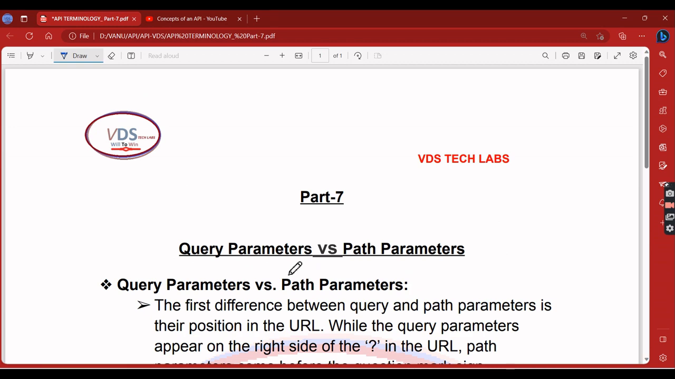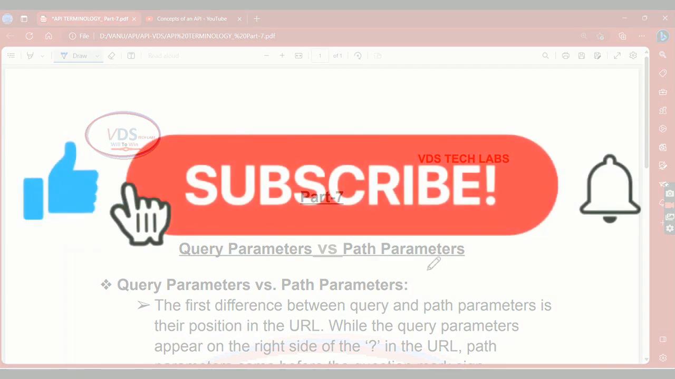So that's all about this one. We'll discuss another unique concept in the API concept series, okay.